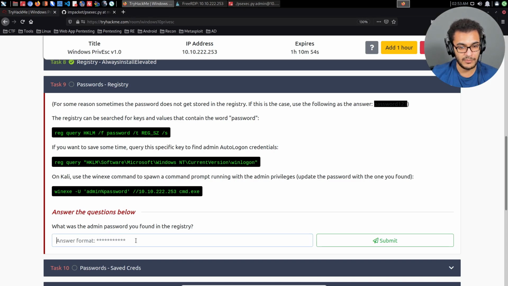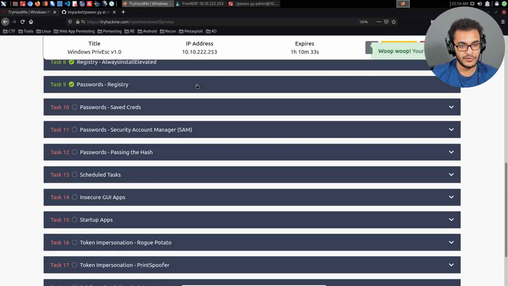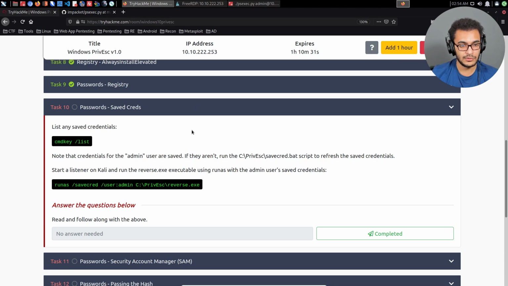And what was the admin password we found in the registry? Well, we didn't find a password, and that's why it actually specifies it here, but we were able to find it without their help. So always remember, don't rely on one technique. Always have a plethora of options and tools that you can use whenever you're in a fix, so to speak. Okay, so that is passwords through the registry. Now let's move on to saved credentials.